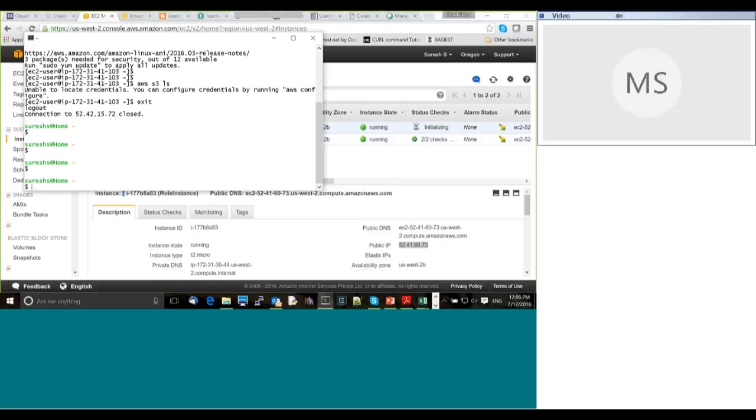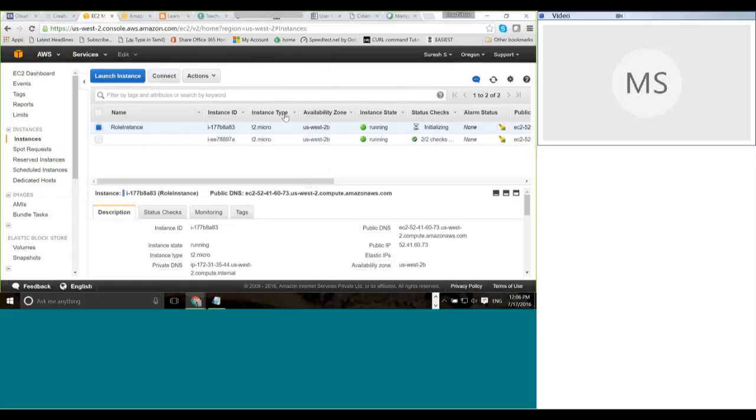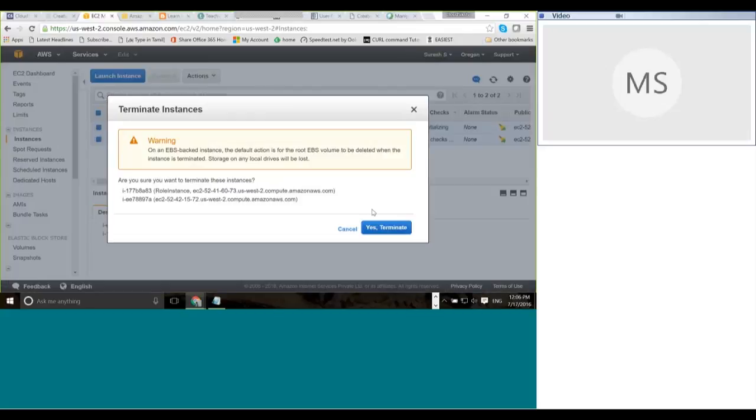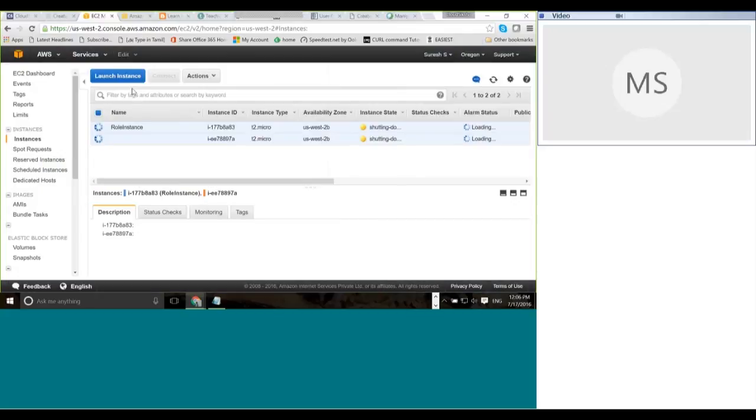Now, oh, I made a mistake. I did not select the role even though I configured it, so even this will not help me. Let me go and launch another one with the role, and I'll show you how to launch with the role. Let me go ahead and terminate this, and I'm going to terminate two of these instances. As they're getting terminated, let us launch another instance.